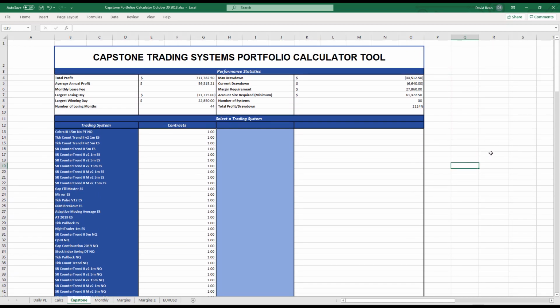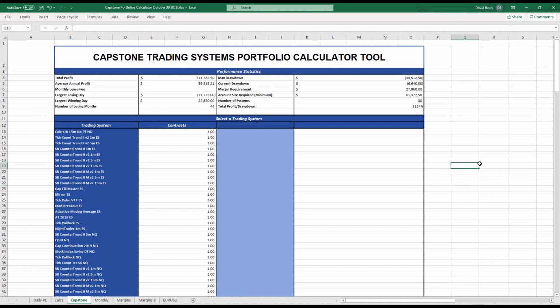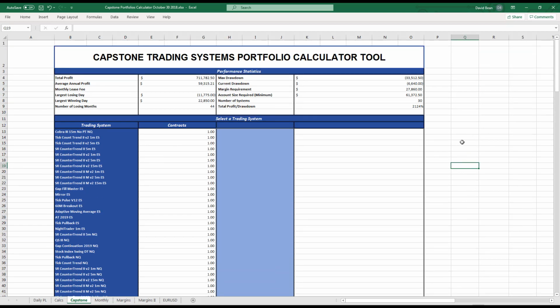This just includes the 30 strategies from the stock index portfolio. I will be adding additional strategies. I had to rebuild this calculator from scratch. I had it under an old version of Excel, and it just would not import into the new version. It didn't work correctly with the macros, and so I've rebuilt this from scratch, and I'm adding systems, and right now it's just 30 stock index portfolio strategies.